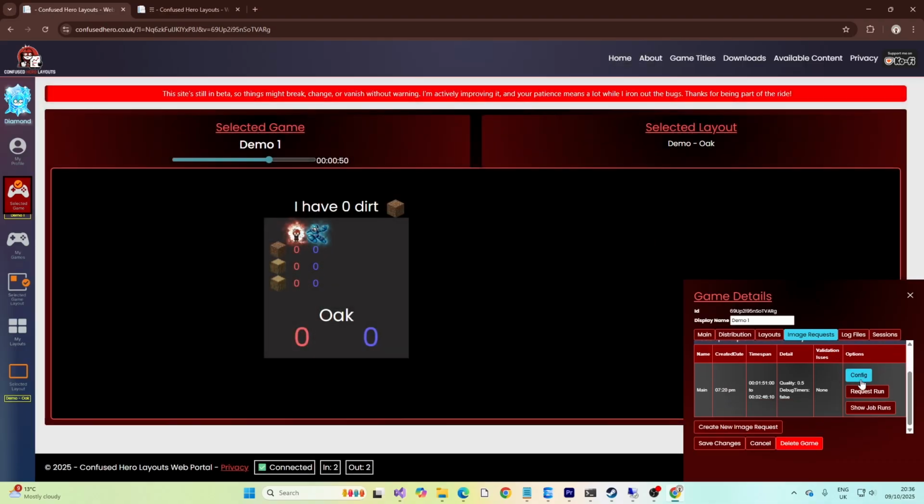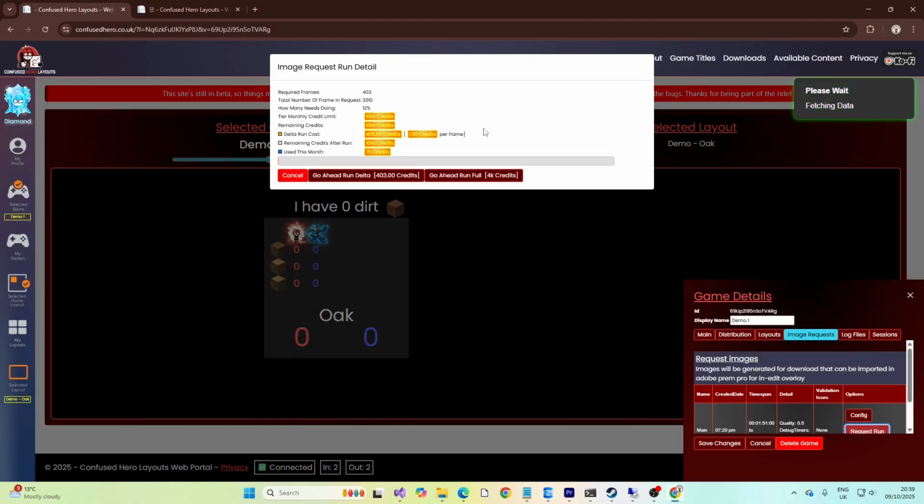What I want to do now is rerun the job. When I hit run request, what you'll notice is we don't need to regenerate all 3,500 frames. We only need to regenerate the 403 frames that have changed. And that's what I mean by running the delta. You're running the difference. You can, if you want, reproduce the entire image again, which would be all 3,000 frames, you'd get charged 4,000 credits for doing so.